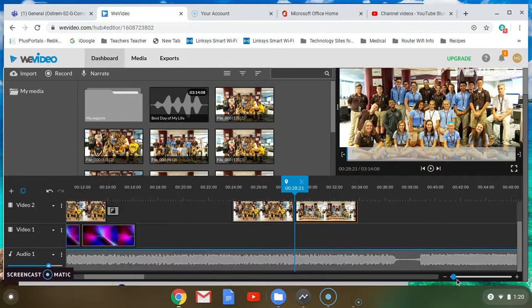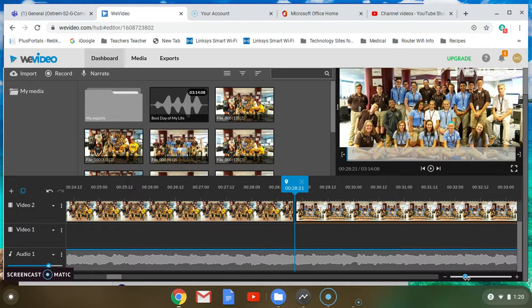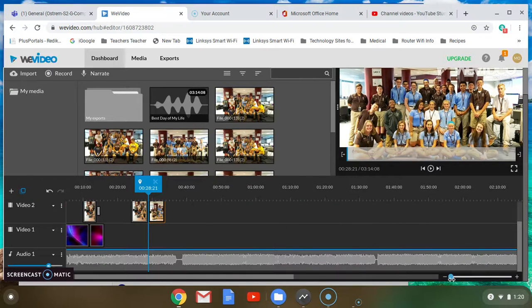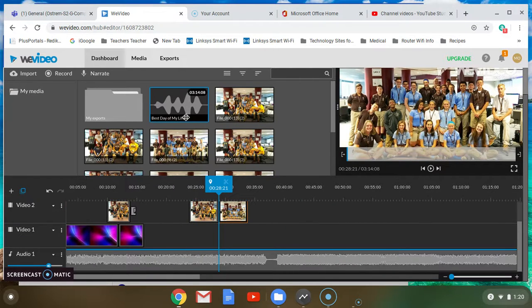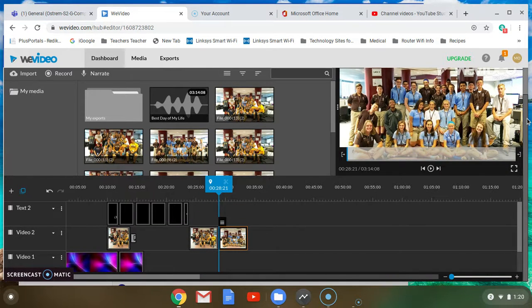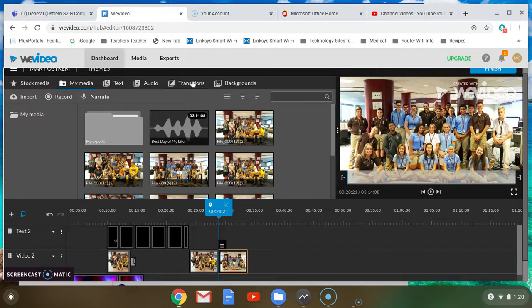Now if I make this larger, I can be real specific when I'm typing things. So that's the whole point of this slider. But we're here to talk about transitions. So up to the top here, and let me scroll up. Okay, so transitions.